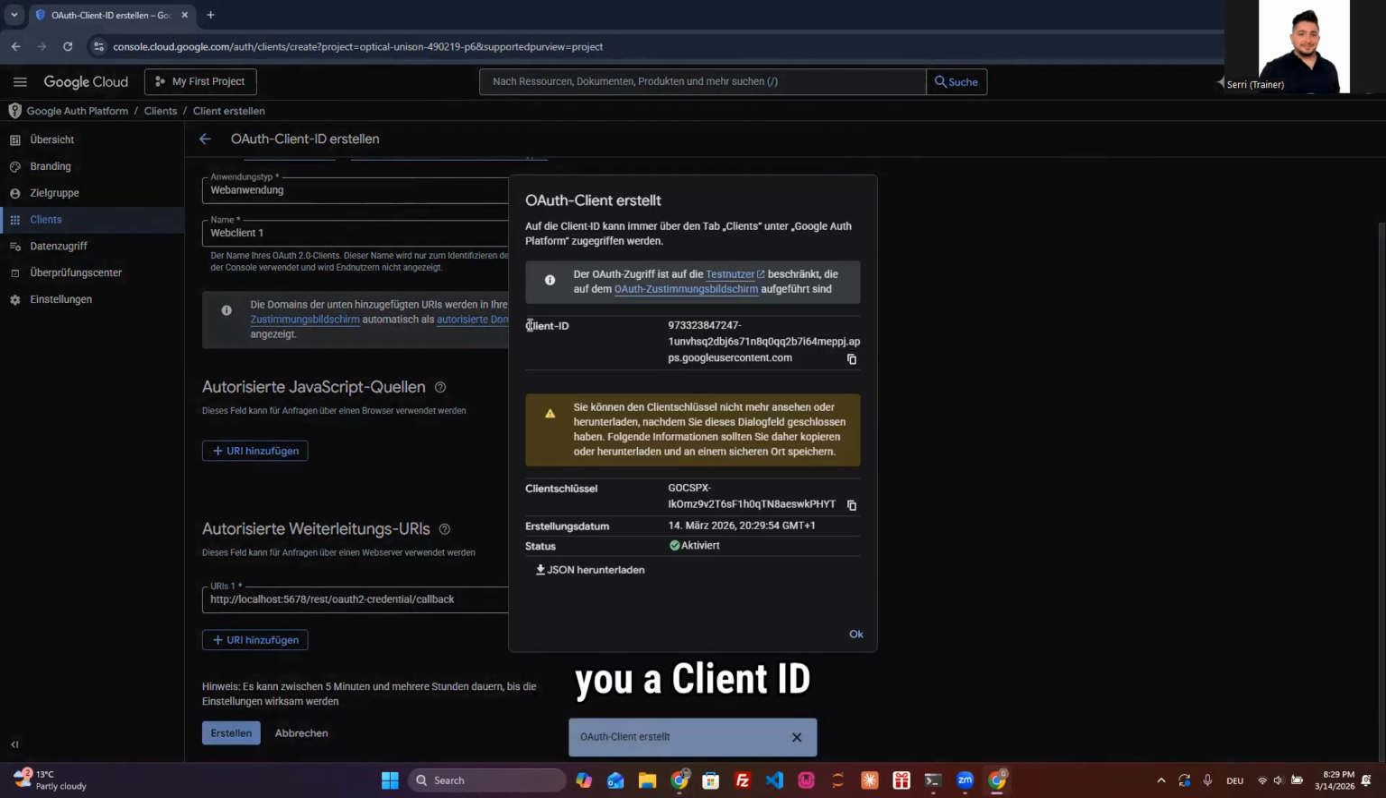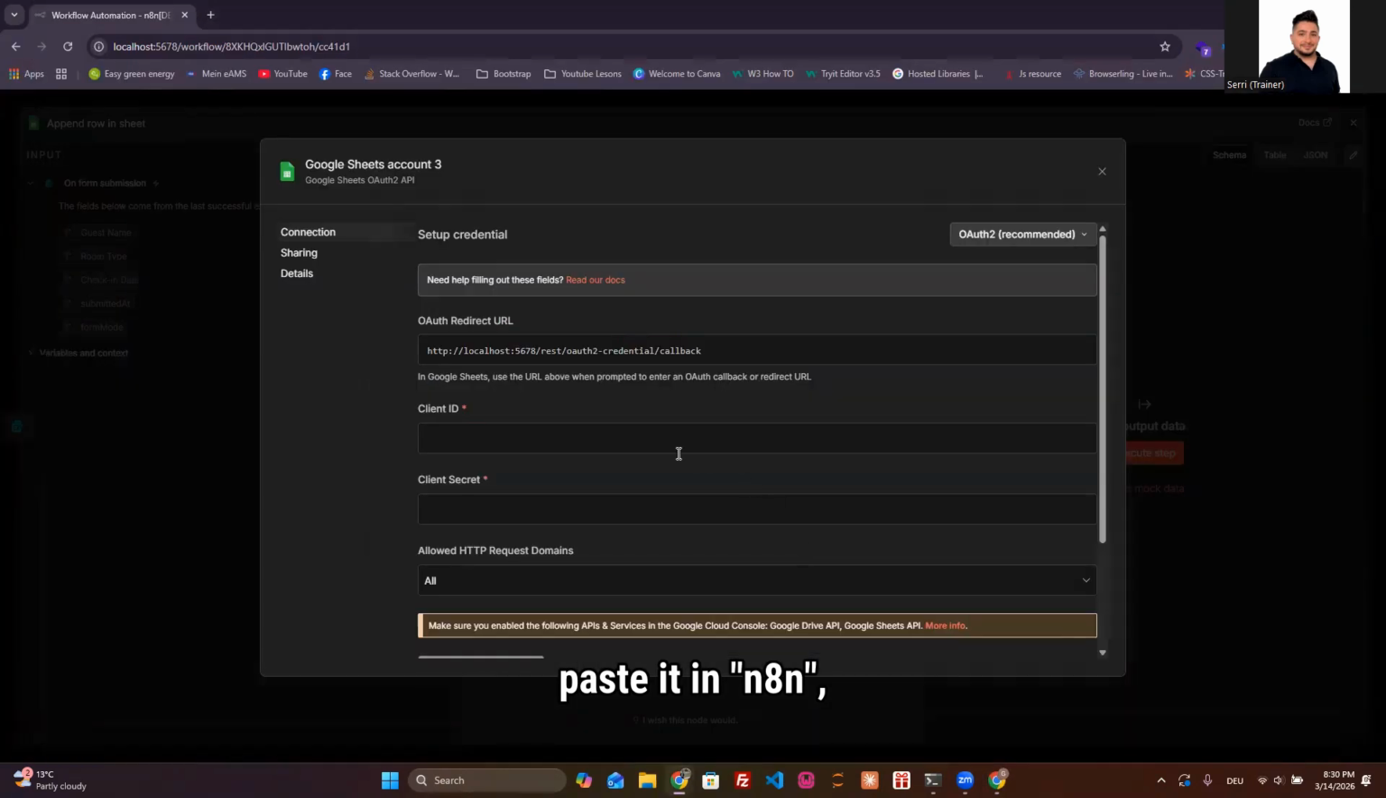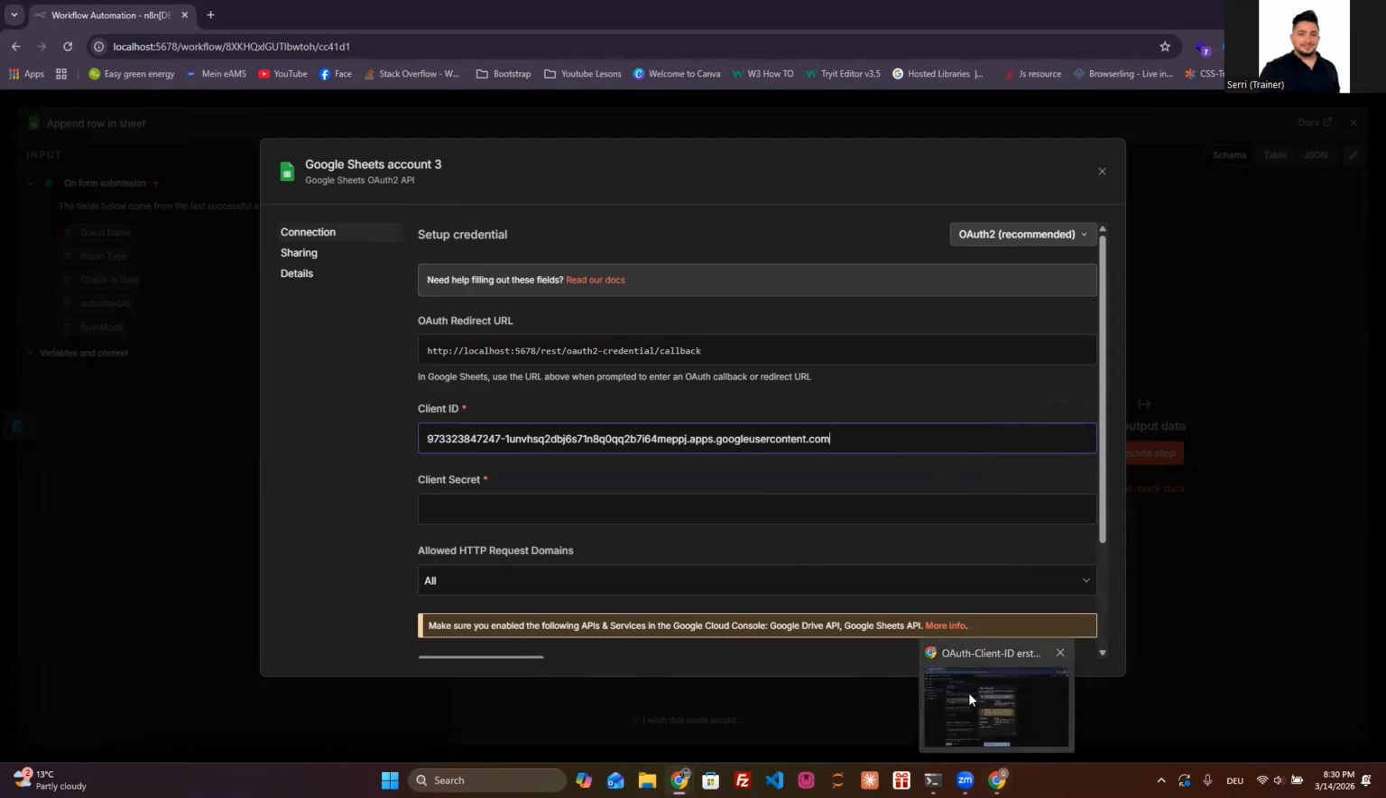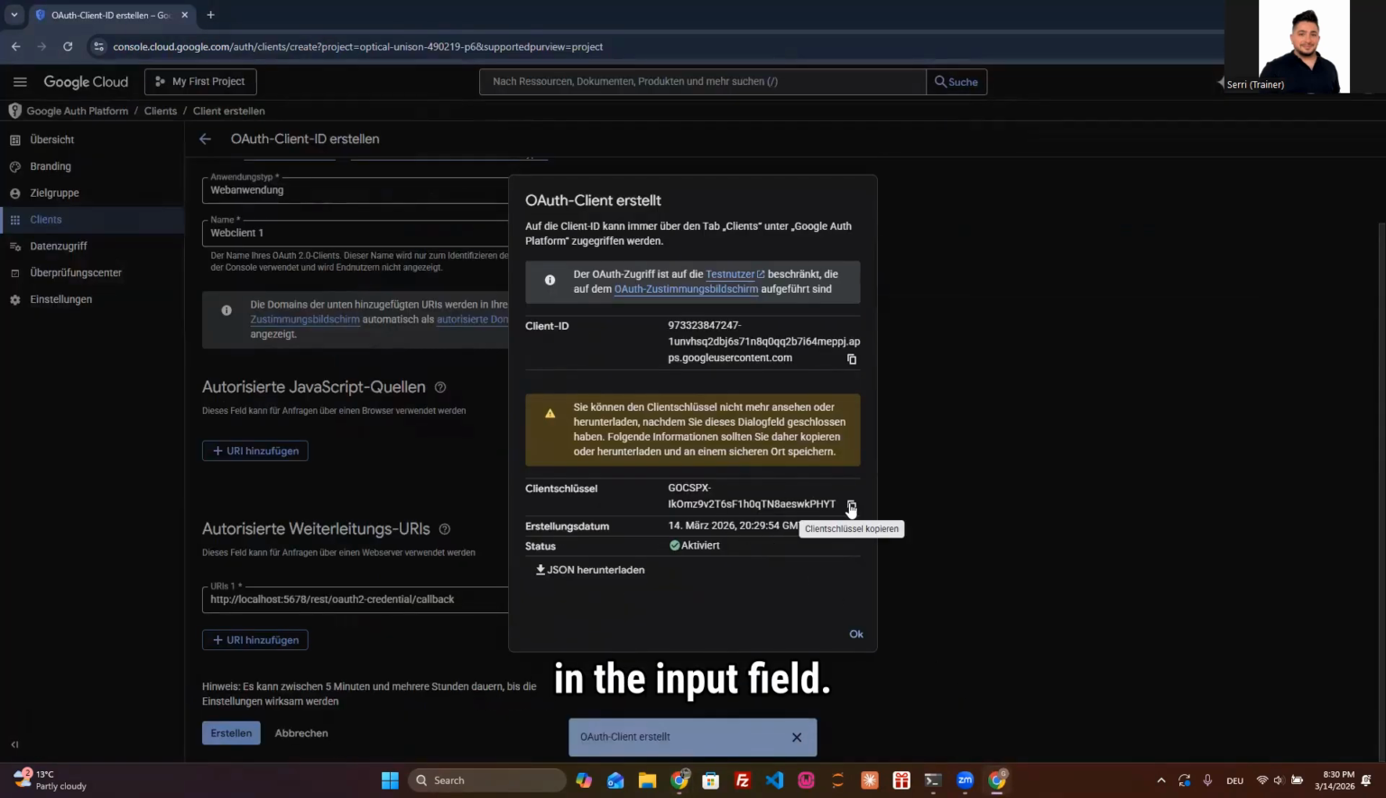Google will now give you a client ID and a client secret. These are your keys to the kingdom. You can copy the client ID key and paste it in n8n in the input field. And we will do the same for the client secret. Copy it from Google and paste it in the input field.